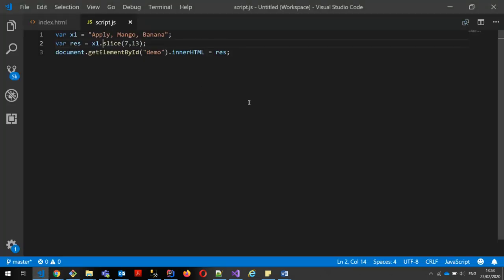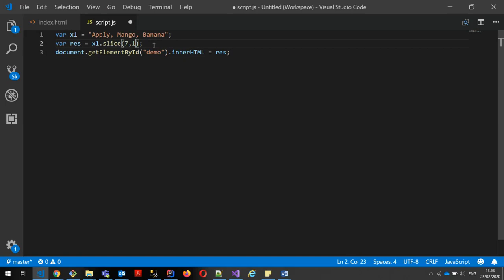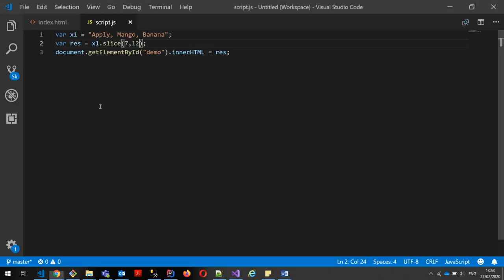So it's producing mango with a comma. What this has done is start from position 7: 0 1 2 3 4 5 6 and 7. It starts from here and ends at 13, so 7 8 9 10 11 and 12. It ended at 12 because 13 is not included. If you don't want the comma here, you can use 7 comma 12. So the slice method works like this.